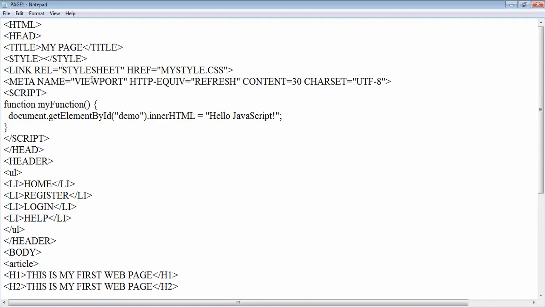But how can we display the smaller view on mobile? Whenever you use the viewport, most web pages must specify meta name equal to viewport, and the HTTP equivalent refresh. When you want the web page content to refresh continuously, you use this HTTP equivalent refresh, with content set to every 30 seconds. And what characters do you have to use? That is UTF-8. For most computer-related web pages, we use this character set. That is the meta tag information we have to discuss here.